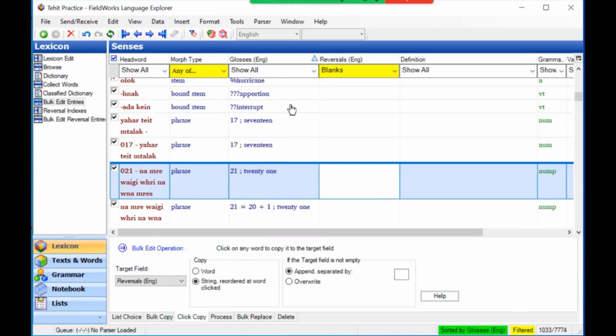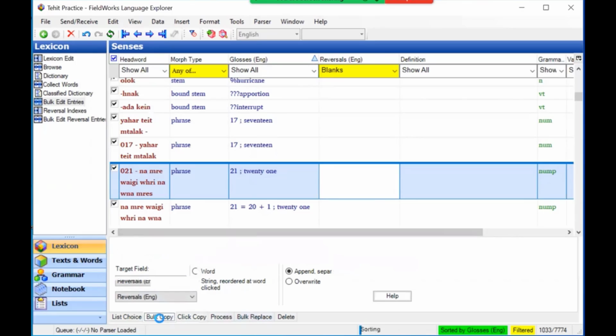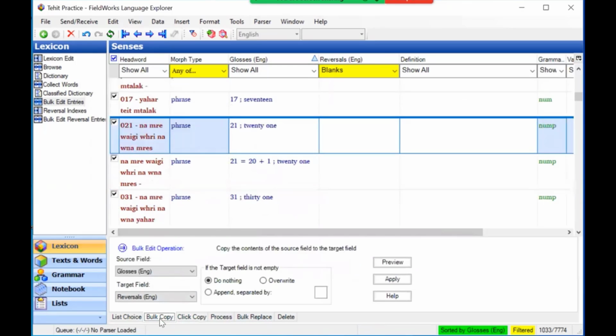Now I had already done my business with the parentheses K, but let's try it again, actually, and I'm on the wrong tab. Let's go back to bulk copy. Make sure you're on the right tab. Normally the filter carries over, but sometimes it doesn't, so double check your source and target. I'm going from gloss to target.